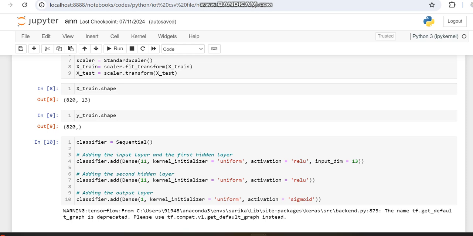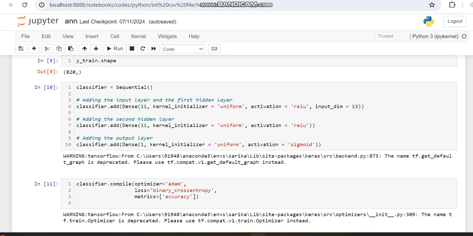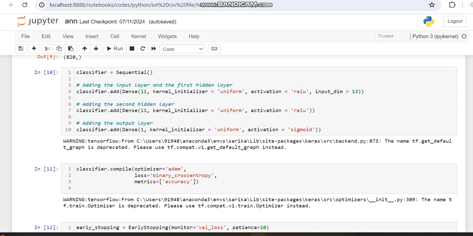Then we are compiling our model, and here we are using the Adam optimizer, with loss as binary cross entropy and metrics as accuracy.